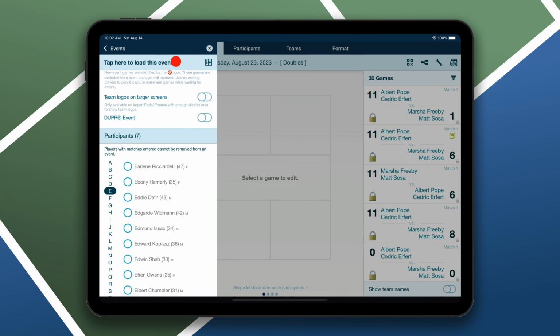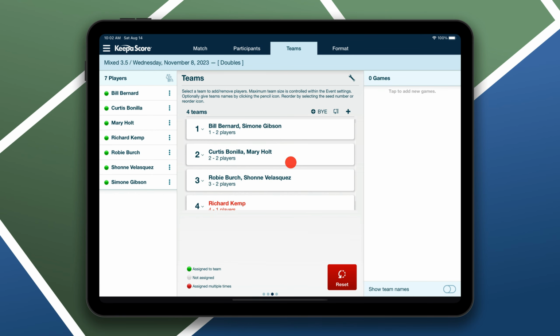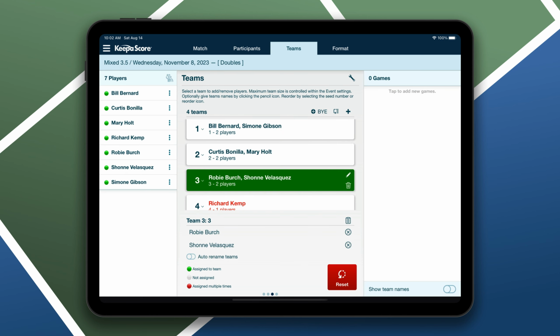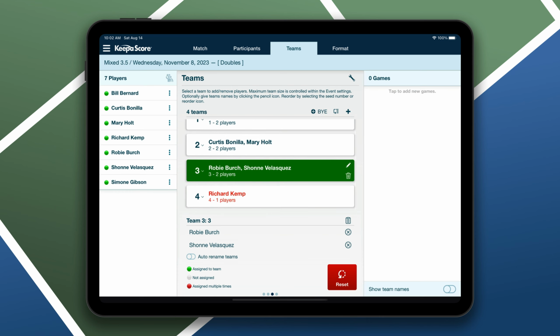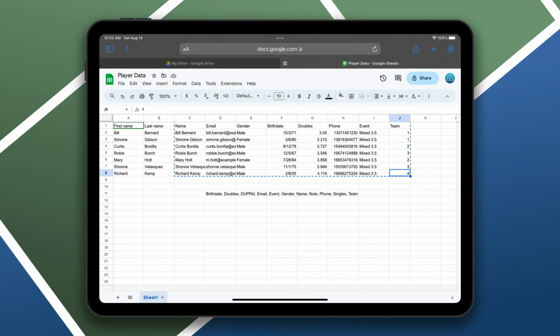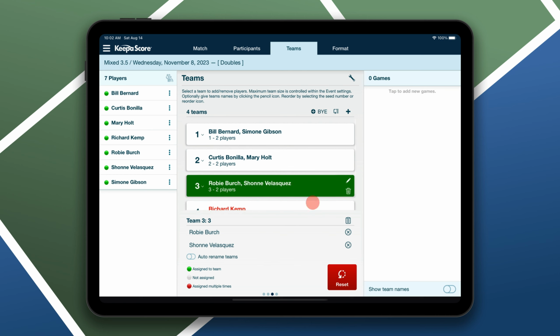And if I click to load this event, I can see that in my teams, I have all of my 3 teams. Of course, the default is to have a team size of 2. If you have imported a team style event where you've got more than 2 players per team, KeepaScore will handle that just fine. But we can see that Richard, according to our spreadsheet, was the only person that did not currently have a partner, which is indicated right there. But that's no problem because KeepaScore tells us that that is a problem because it is highlighted in red.